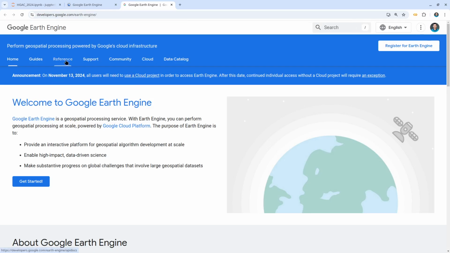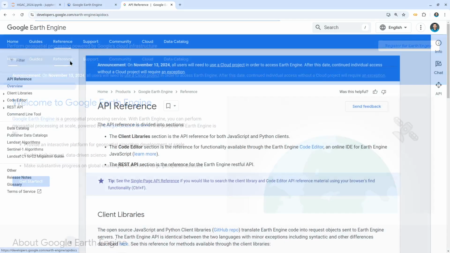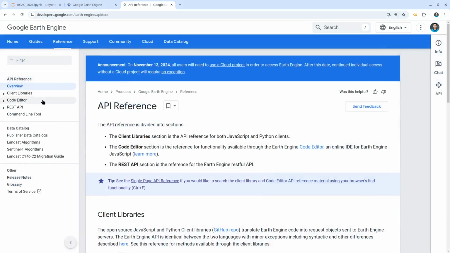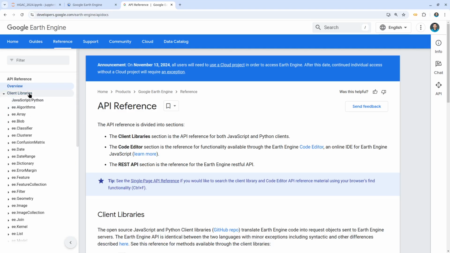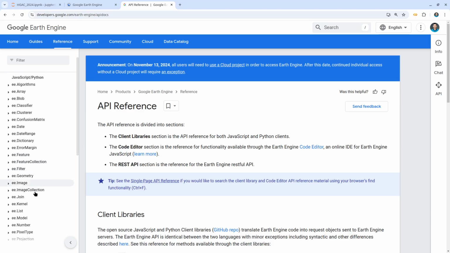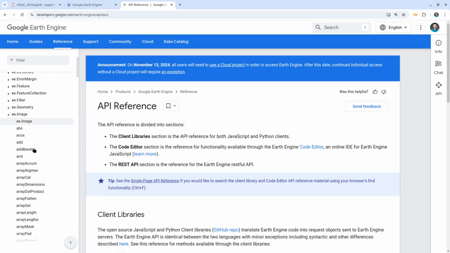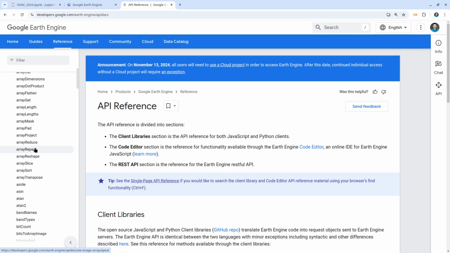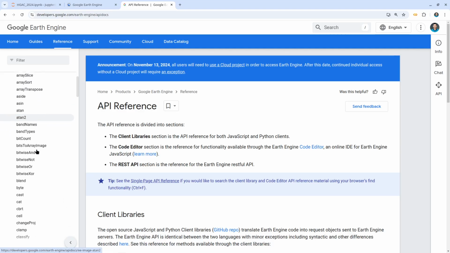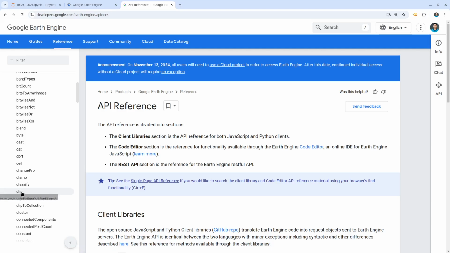There's a so-called reference. For a programming language, there's always a so-called API reference. This is going to show you what kind of things are available for each object. On the left side, client libraries. If you're talking about ee.Image, these are all the things you can do that apply to an ee.Image, right? Earlier I showed you how to do the clip, how to click the image.